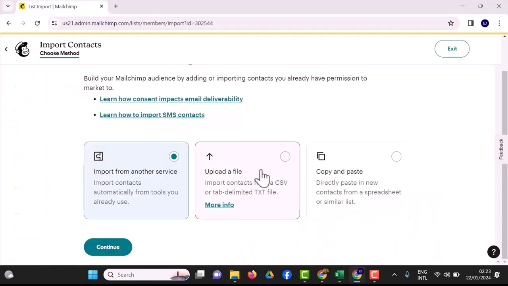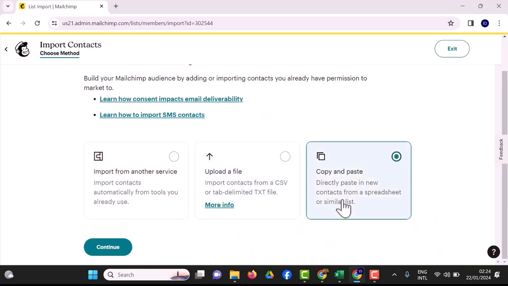You can upload a file, like the CSV file we created, and you can copy and paste directly. You can do the copy and paste one by one, but this is not productive, because you'll be doing it one by one.